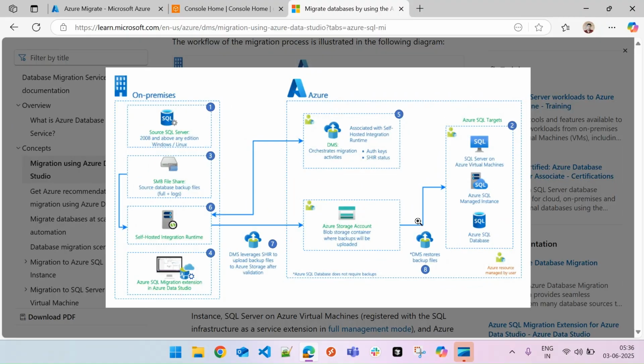Now in Azure side, definitely we require the Database Migration Service, we require one storage account, and one machine which is running the SQL Server so that this database can be migrated to this machine. Okay.